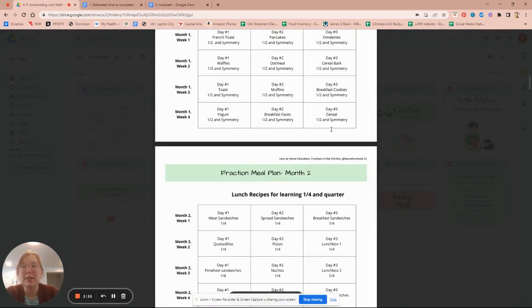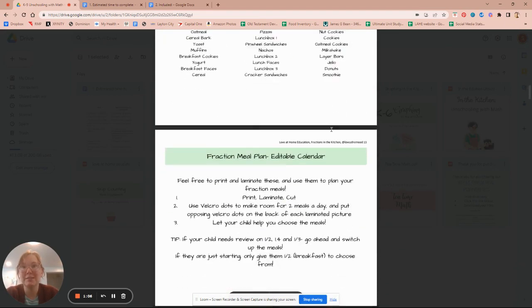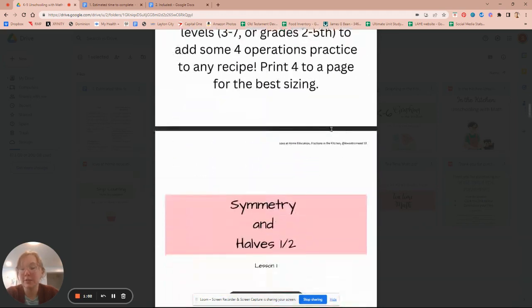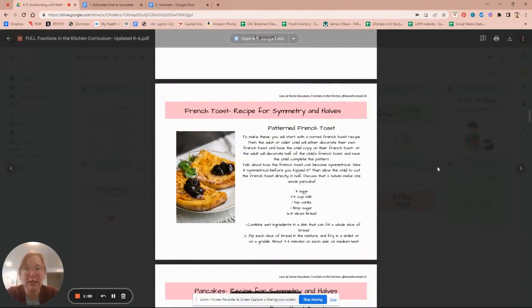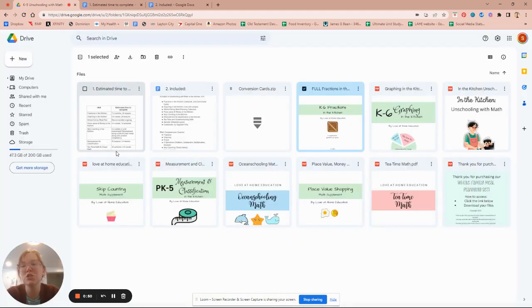Now this is a meal plan and cooking based curriculum. So this is actually like a giant cookbook, but the difference is that for each recipe, let me show you this example. Each recipe, it also talks about how to discuss symmetry or fractions. So it's not just a cookbook, it's a cookbook that also gives you a little bit of instruction just in case you want that extra help.